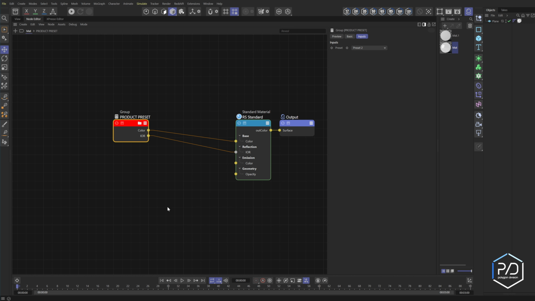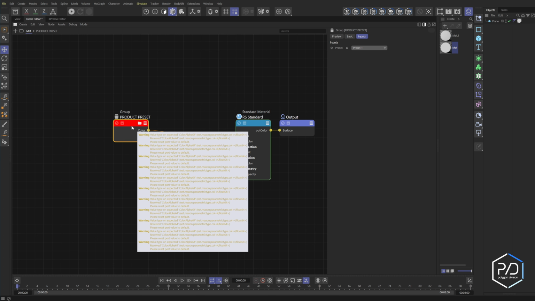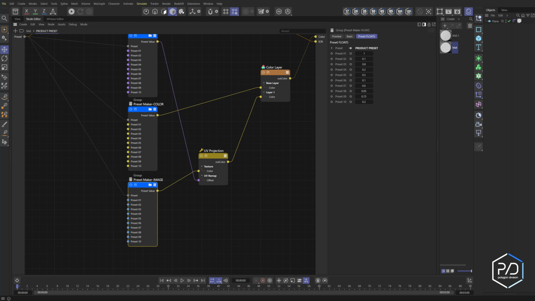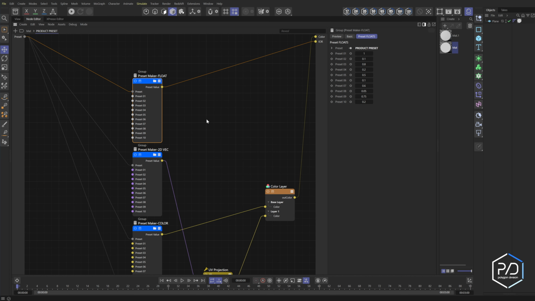So in this example, I've got a simple example here with no preview. It's not fully built out, but just to give you a better understanding of what's happening here, from this preset dropdown, these could be sticker labels with product colors and IOR settings, however many you want to merge. And what we do here is we can take multiple presets and merge them into one dropdown.